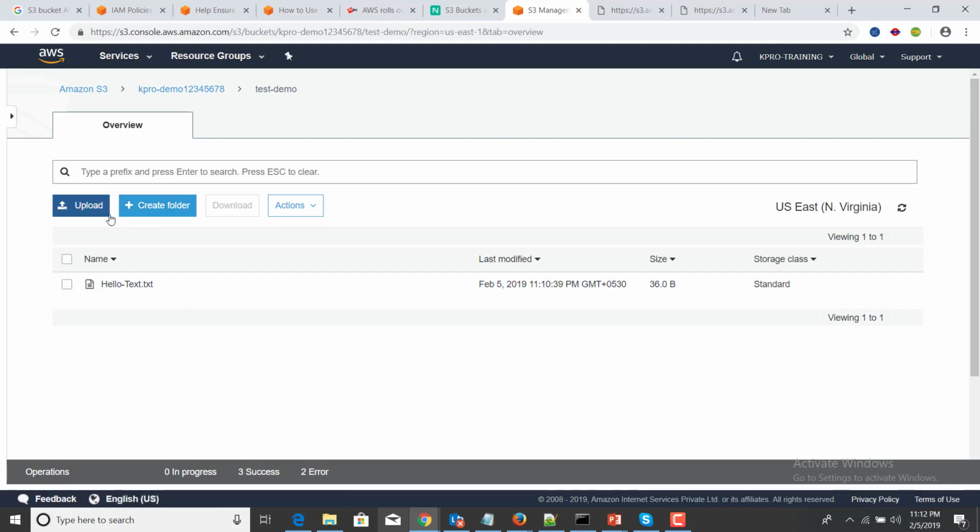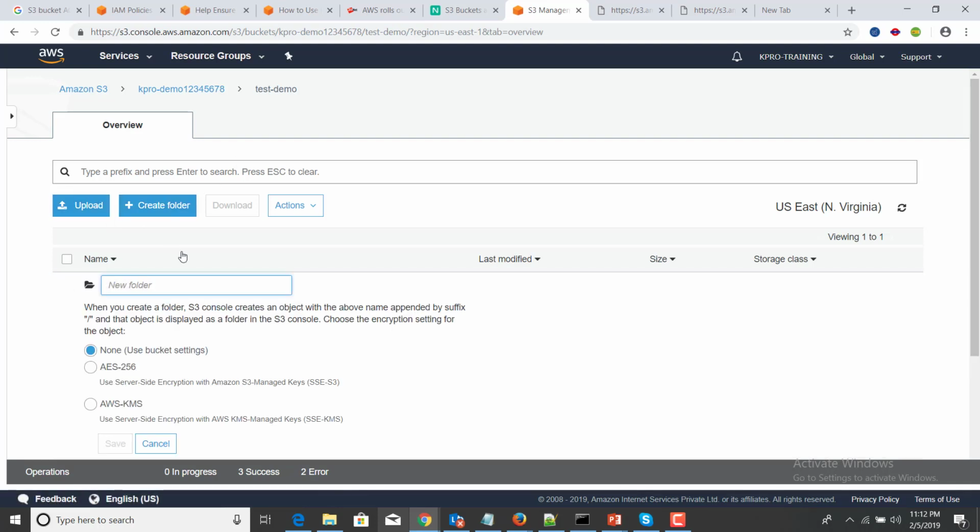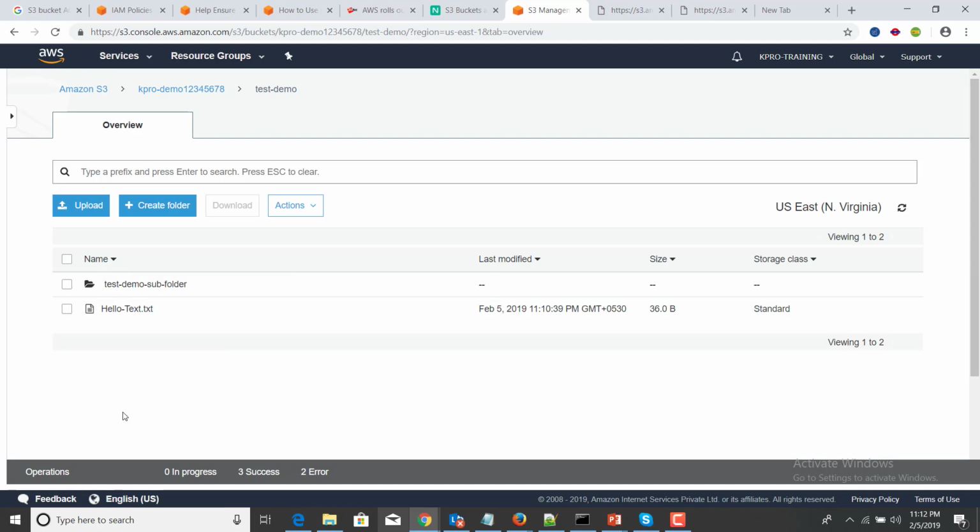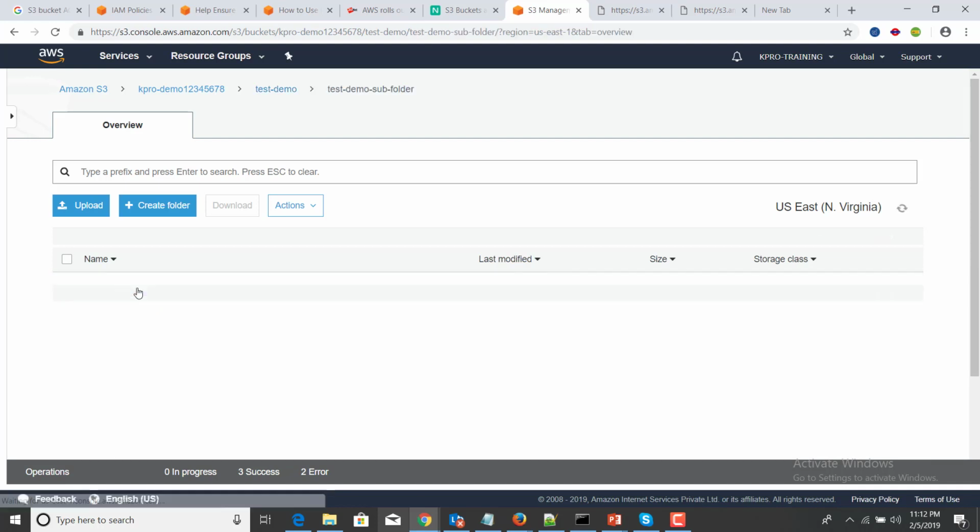Within the folder you can also type demo test1, test demo subfolder, like you can also do that. If you click on this also, there is nothing.